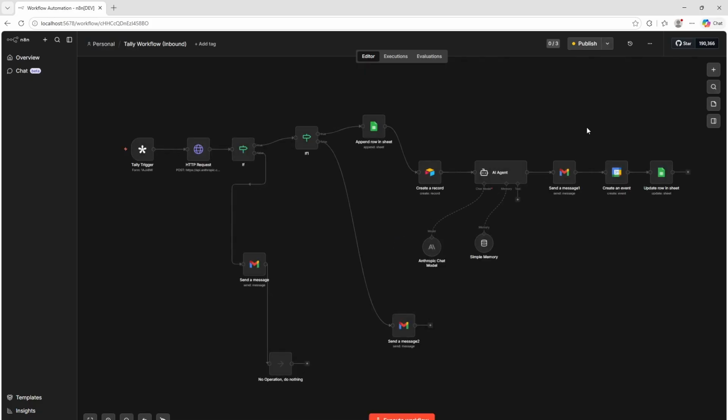And the inbound actually, where is it? Okay, so update row in sheet to the last contacted.